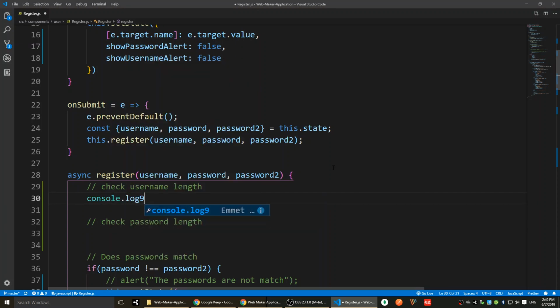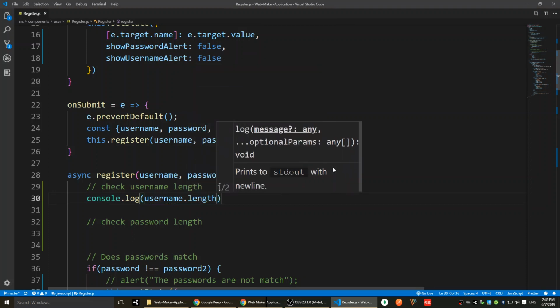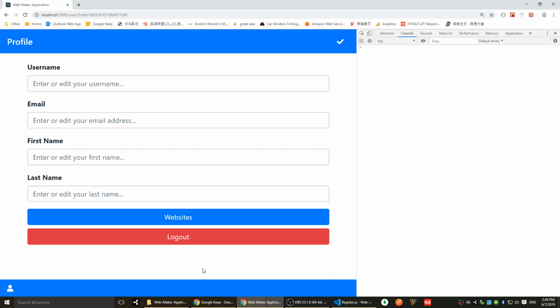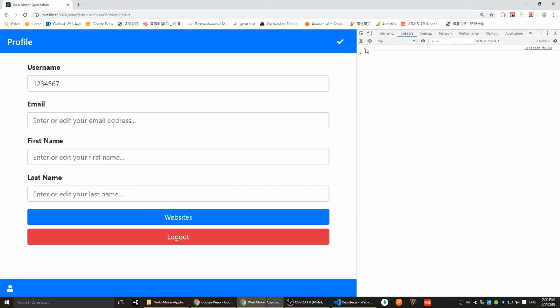Console.log username the length. Right. Let's see what we got here. Go to our application. Let's go back, log out here, register. So let's put username 1, 2, 3, 4, 5, 6, 7. The length should be 7. Right. Let's hit register. I got a 7 here. Yeah, I can get the length of it, so I can just check it this way.